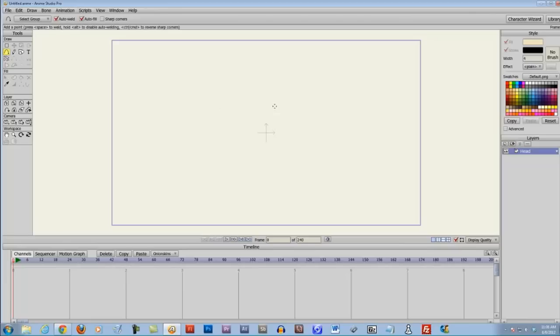Now, putting your cursor on the stage, we can start, I would say, near the top. That's usually the best bet for the head. We're going to click and hold down the mouse button and just drag out like this. Once you release, you'll place a point. And you can continue to do this now, going from point to point to create a head.